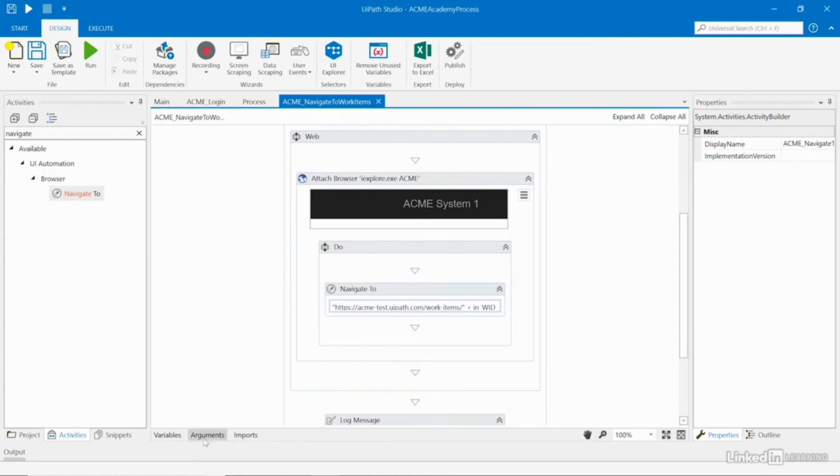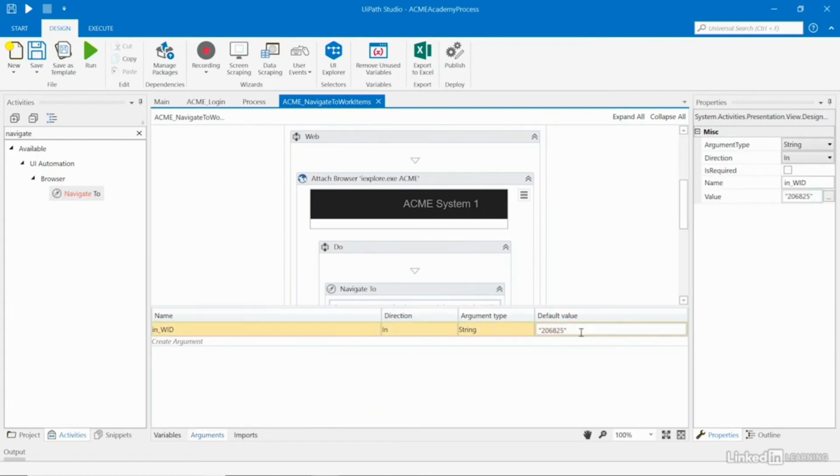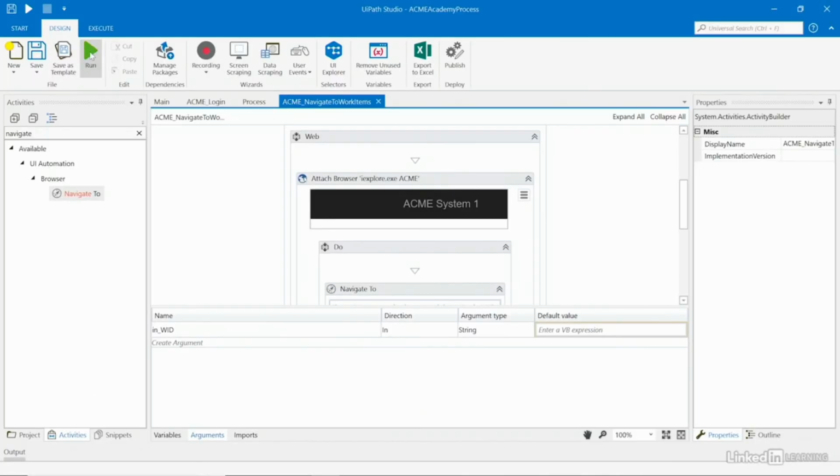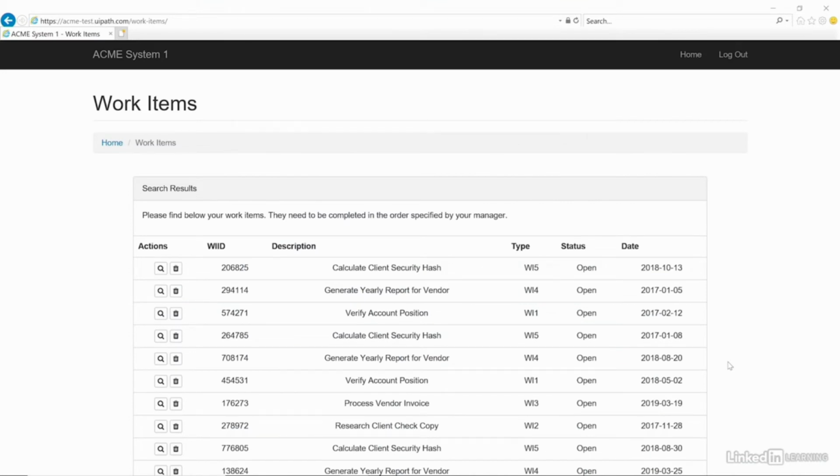But say, for example, this default value or the WID wasn't provided as part of the component. What would happen? Well, let's run it to see. In this case, we're navigated back to a different web page. This isn't the right result for our component. What we wanted to do was navigate to work items with a specific WID at the end of it.